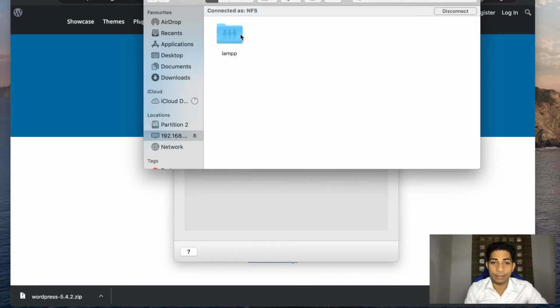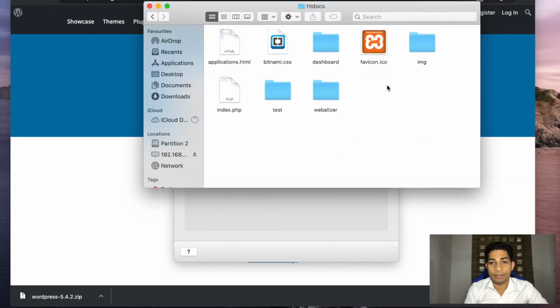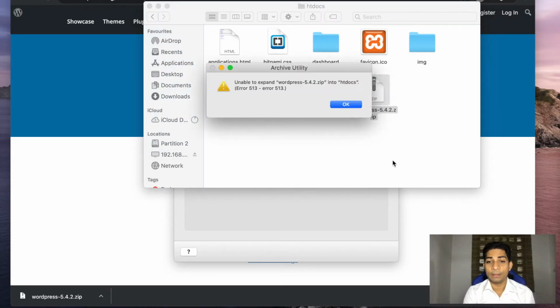If you go here, inside the lamp folder, you can find the htdocs. Inside this is another folder that I created for my previous video, where you can find how to install XAMPP and why we have to put these PHP files inside the htdocs. So I'm pasting my WordPress here, and I'm going to double click it.